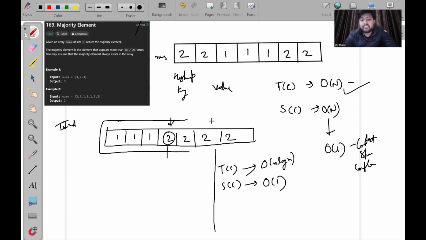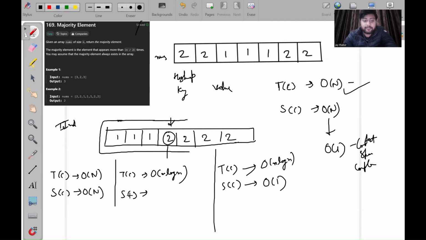If we compare both solutions, in the first solution the time complexity was O(n) and the space complexity was also O(n). And in this second approach, the time complexity is O(n log n) and the space complexity is O(1). So this is an example of time-space trade-off. Here we are just increasing the time from O(n) to O(n log n), and what happens after that? It simply decreases the space from O(n) to O(1).